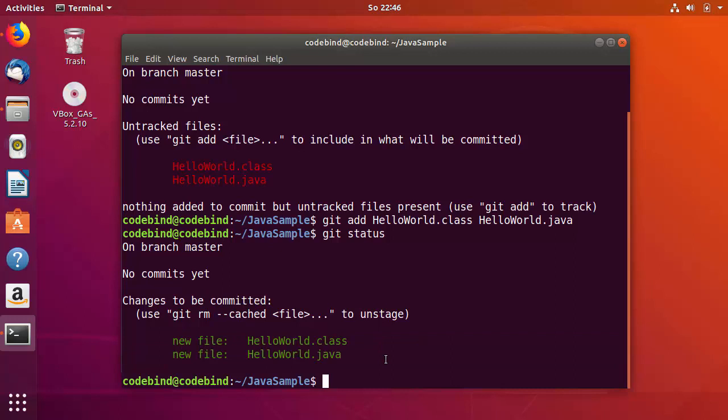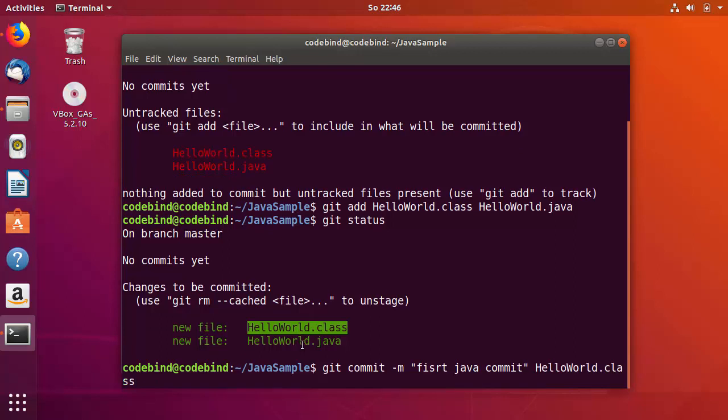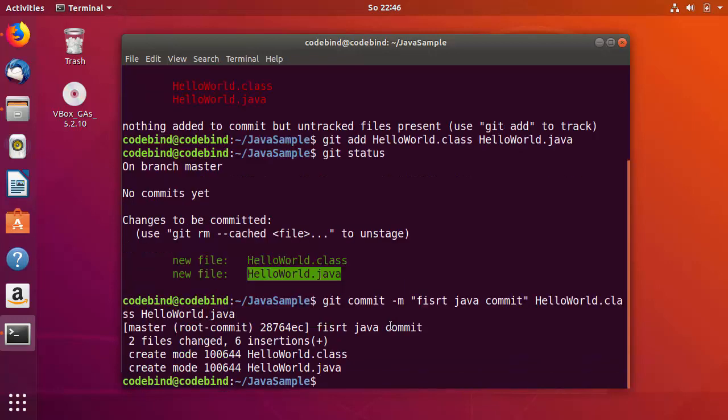So to commit on Git, you just need to give this command git commit -m to give the message, and here you can give any message which you want to provide for your commit. So for example, first Java commit, let's say, or any other message which you like to give to your commit. And once again, we can commit these files one by one. So just give the first file name and then space and then give the second file name and then press enter, which is going to commit these files to the Git.